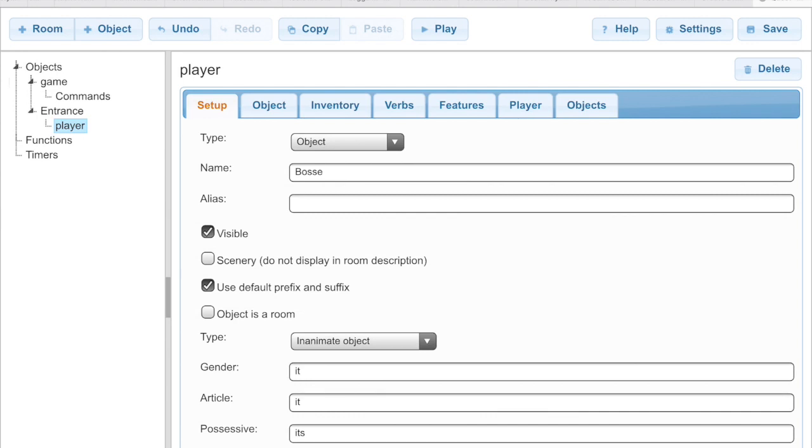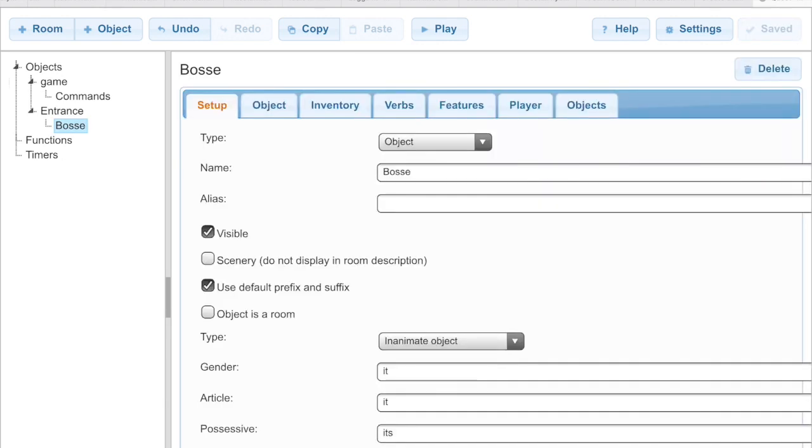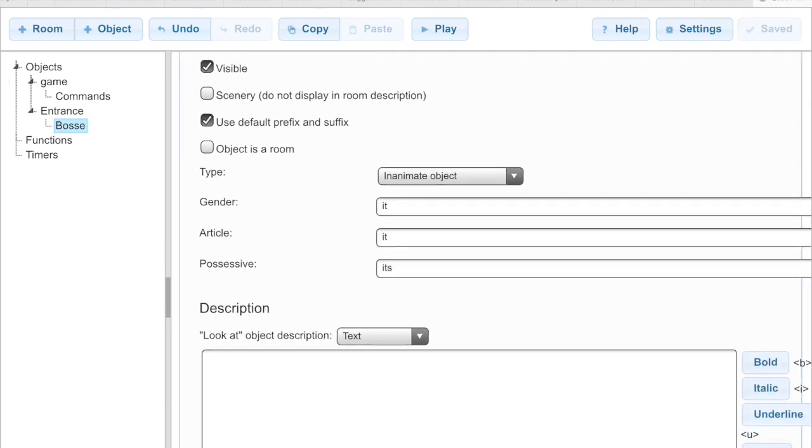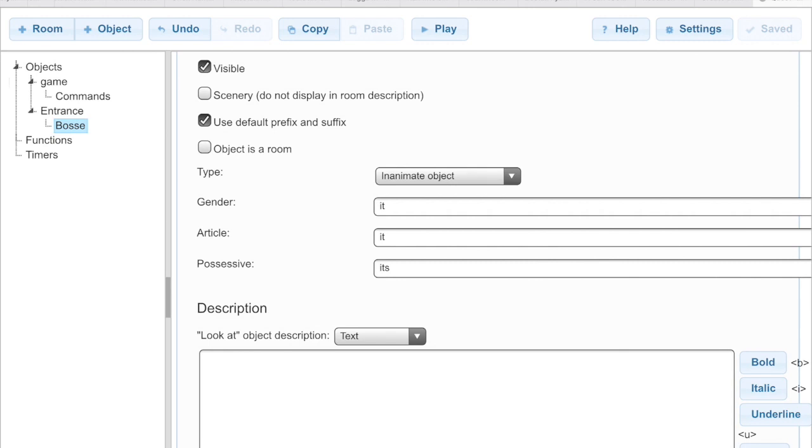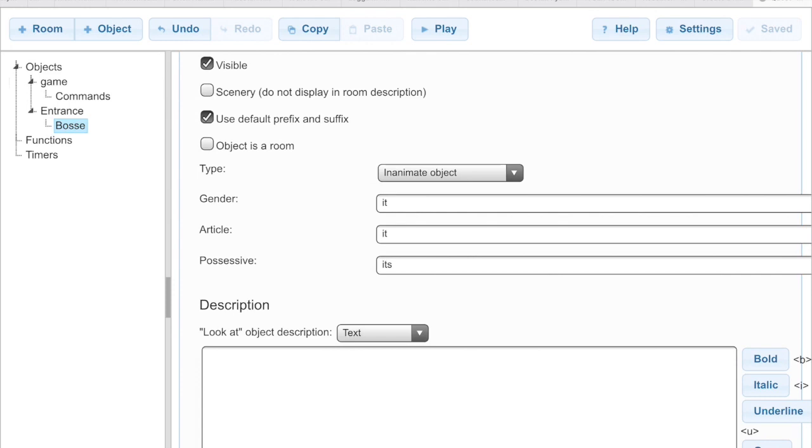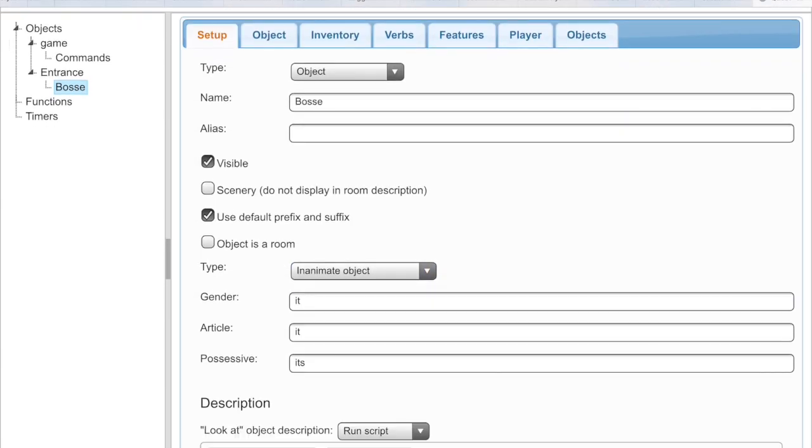The setup tab contains a description box as well, but it's hidden for some reason from the beginning. So if you click look at object description and then you pick text, when you look at him, you will have a character description. You also have the choice of selecting this menu again, of using a script instead of just a plain text box, and that is of course a bit more useful.